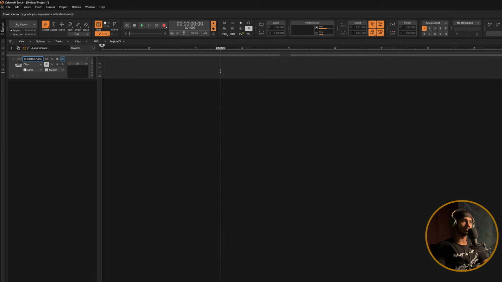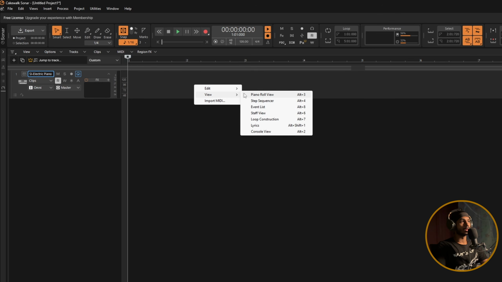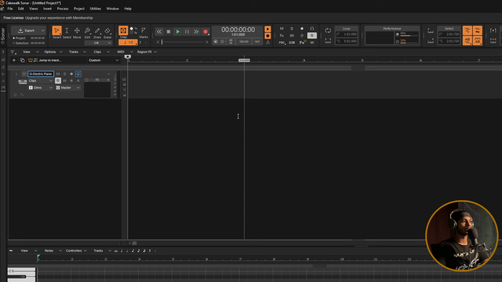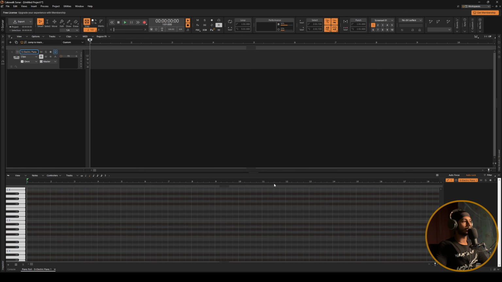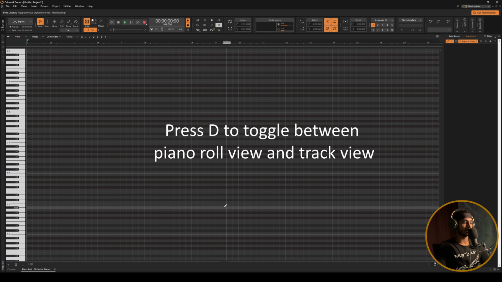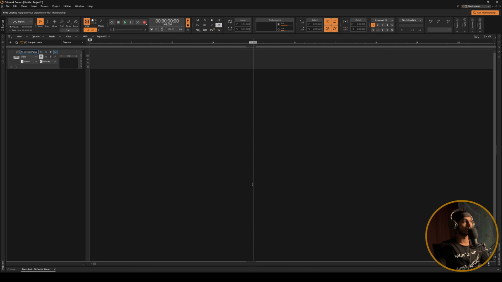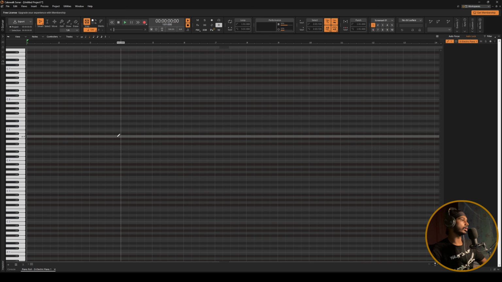Now you come to this part of the track, you right click, go to view and then you click on piano roll view. Here it will also show you the shortcut for it: you press Alt and 3, it opens up the piano roll view. You will see it come halfway through the screen. So what you do is you use the shortcut Shift plus D to full screen it, and then you can just toggle it with D on the keyboard. So now we press D, open the piano roll, and we'll draw in some chords.